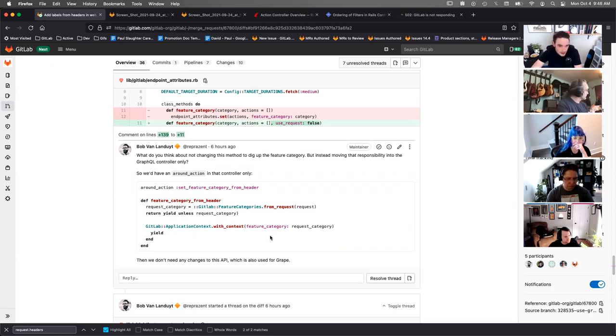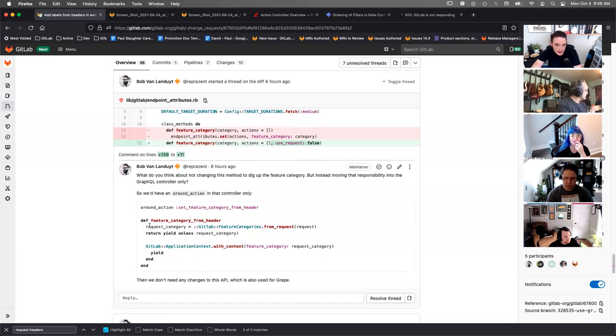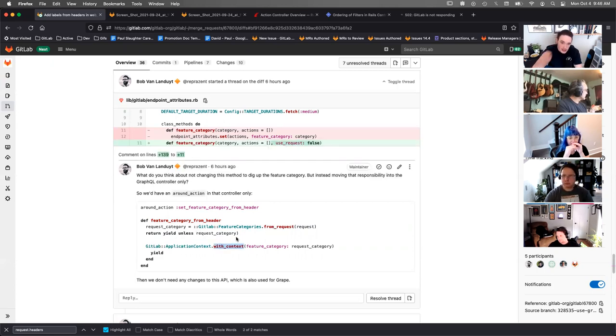Okay. So I do notice here, Bob asked about setting the feature category from the header. If we don't get something from the request, let's just yield right away. And then choosing to use this with context thing. With context lets us do a push that kind of cleans itself up when the block resolves, which is kind of cool.